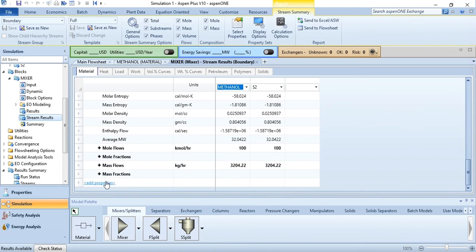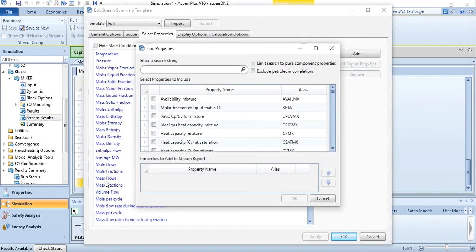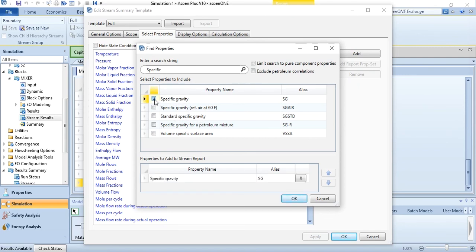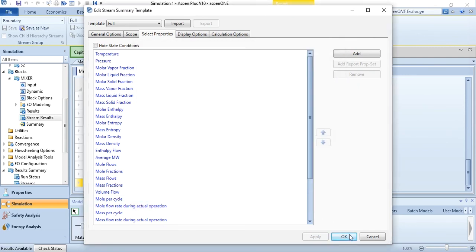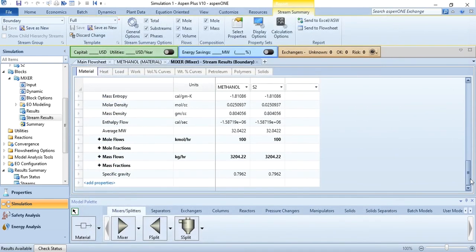So click on add properties because you want to check the specific gravity, you want to check the vapor pressure, you want to check the thermal conductivity, heat capacity. So click on add properties, and once after adding properties, you find properties is coming, and enter a search string, and you want to search specific gravity, and these are the different specific values available: specific gravity reference here 60 degree Fahrenheit, standard specific gravity for a petroleum mixture. So you have to select specific gravity, click OK and OK, and you see the specific gravity is added over here.